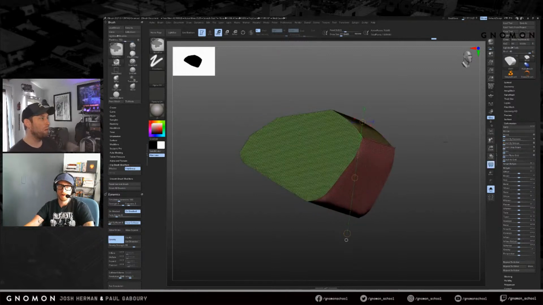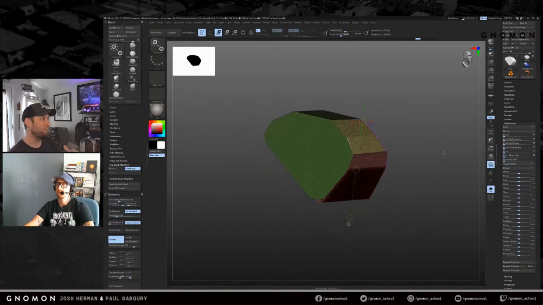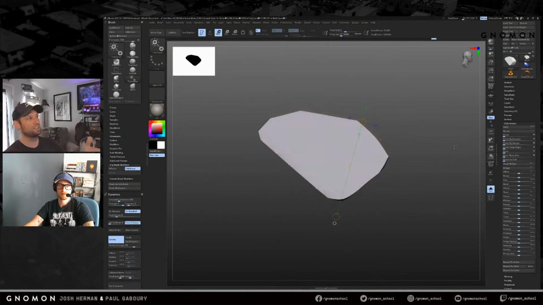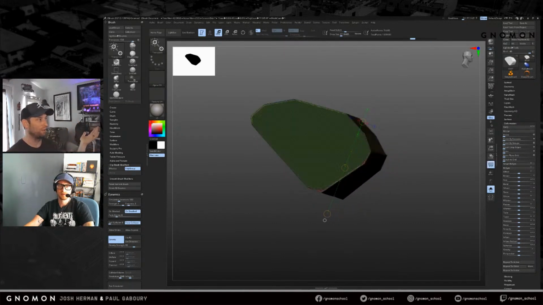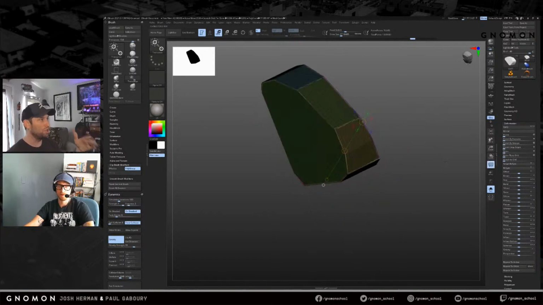The problem with this is it's global. It's happening to the whole surface. And like in my case and Josh's case, he doesn't have everything polygrouped off yet the way he would want it. So you need to be able to do this locally.